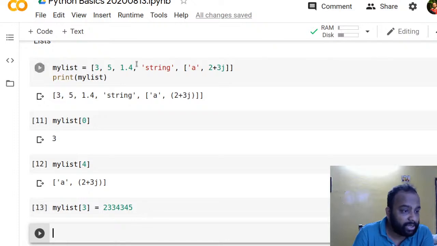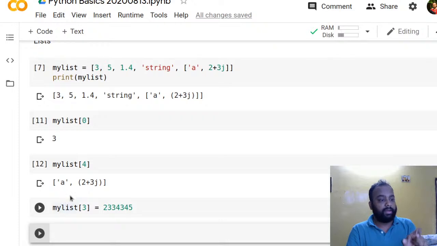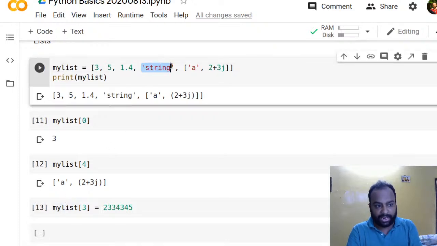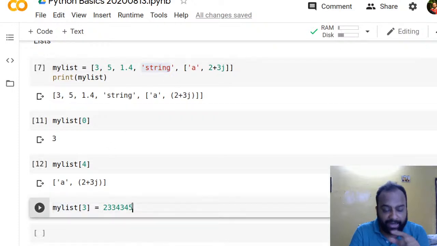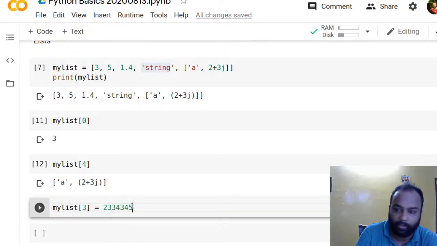Yes, my list 3 was this string, right? My list 3 was the third element of my list. So the thing is, my list 3 was this element, right? And now what I have done is assign it a new value.